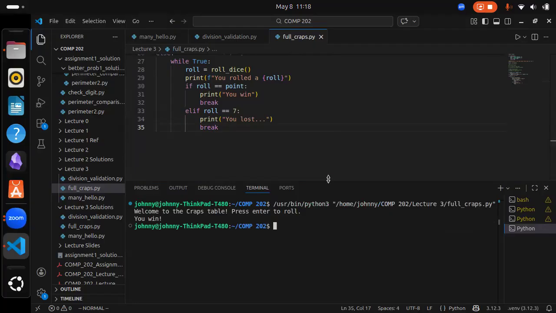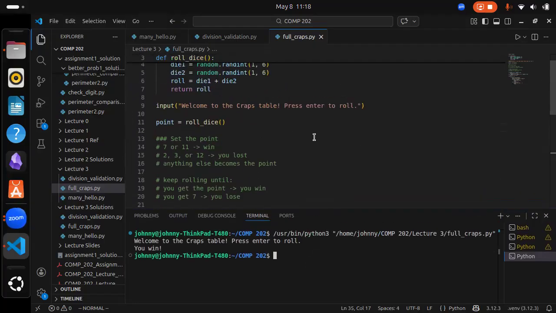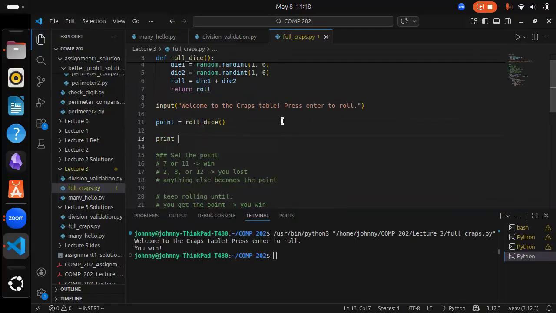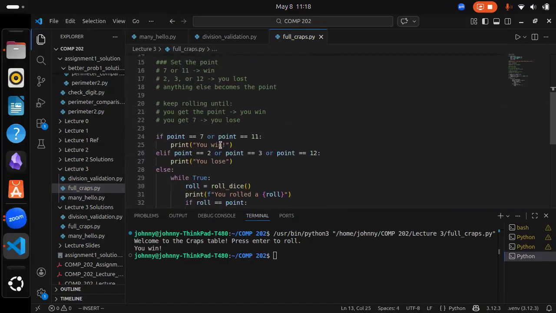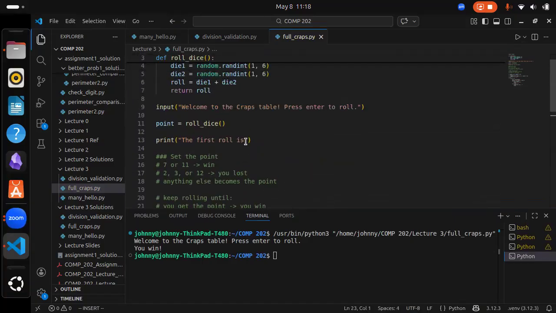Oh, well, that's kind of lame. It doesn't show me what I rolled. Okay, let's change it so that it actually prints what the first point is. So print "first roll is"... how did I do this before? I guess, yeah, let's just have it print what the roll is here.